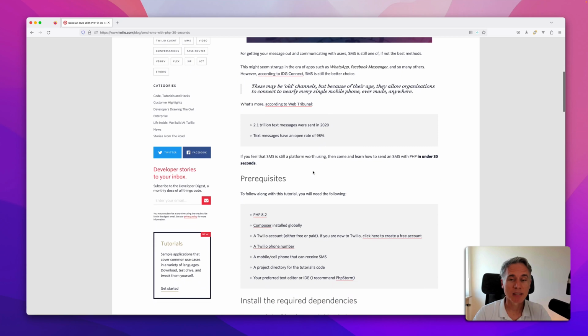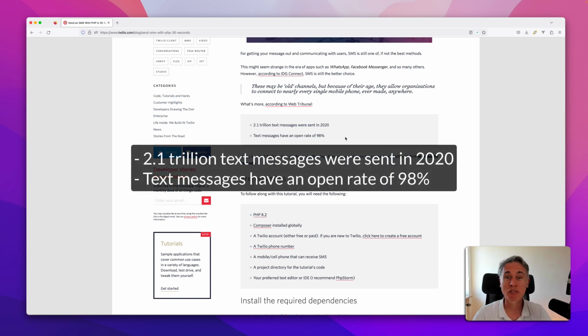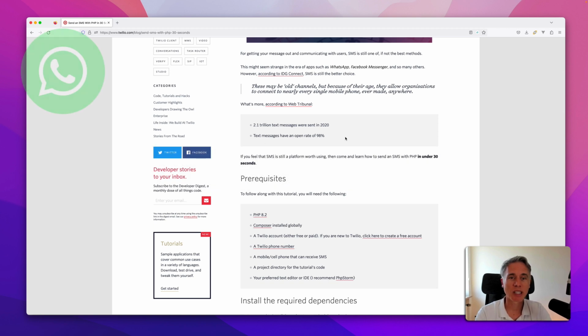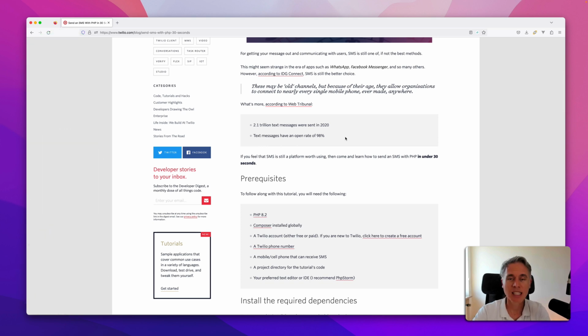Now, one last thing before we get into it and go through the demo. Why send SMS? Well, I tried to sum it up in these two facts here, which I retrieved from Web Tribunal: 2.1 trillion text messages were sent in 2020, and text messages have an open rate of 98%.